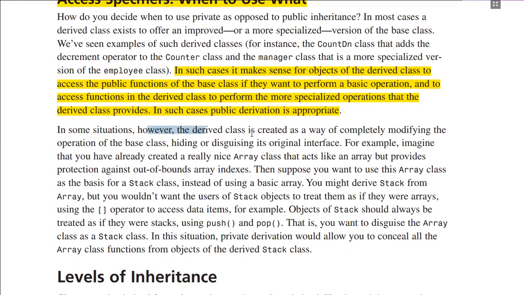In some situations, a derived class is created in a way that completely modifies the operation of the base class. So we are hiding or disguising the original interface. In those cases, we use private. You can remember any one. If I ask you when we use public, you can just remember this, and say, sir, in other cases we use private. That is the minimum answer; you will at least get half marks. But if you can discuss both, when it's public and when it's private, you'll get the full marks.